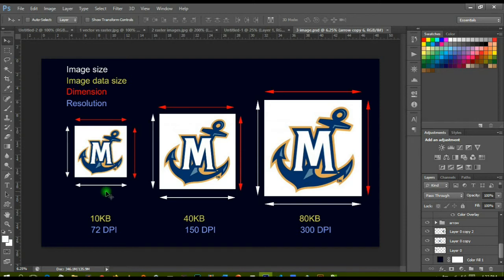Let's say, for instance, this is 5 inches, this is 5 inches, this is 5 inches, 5 inches. They are all 5 inches. They are the same, but the dimension is different. Now we're going to look into dimension. Before we look into dimension, you should also know that the resolution of each of these images is different.